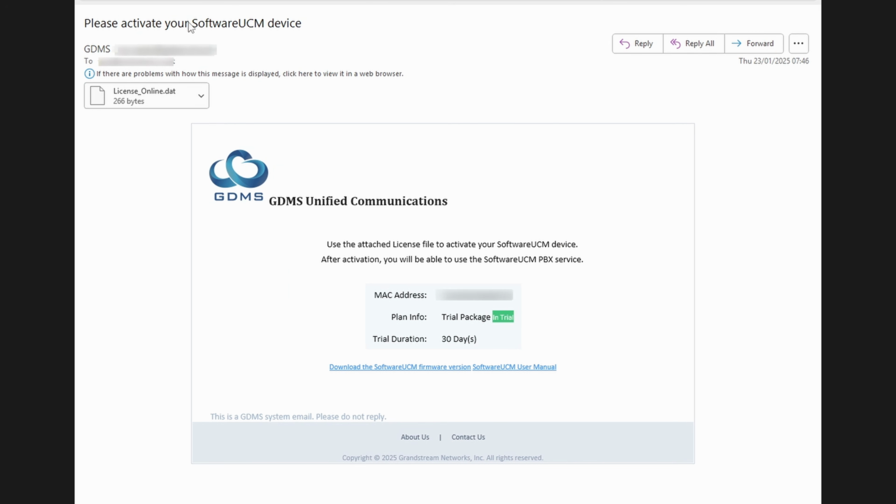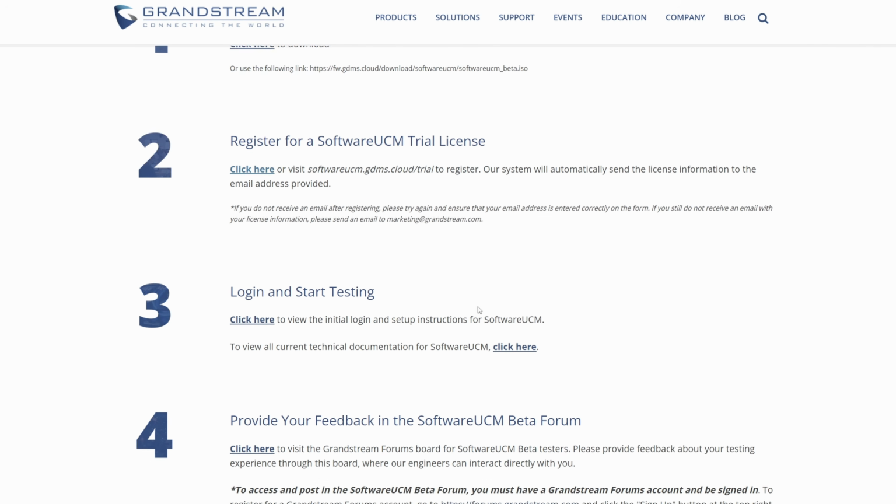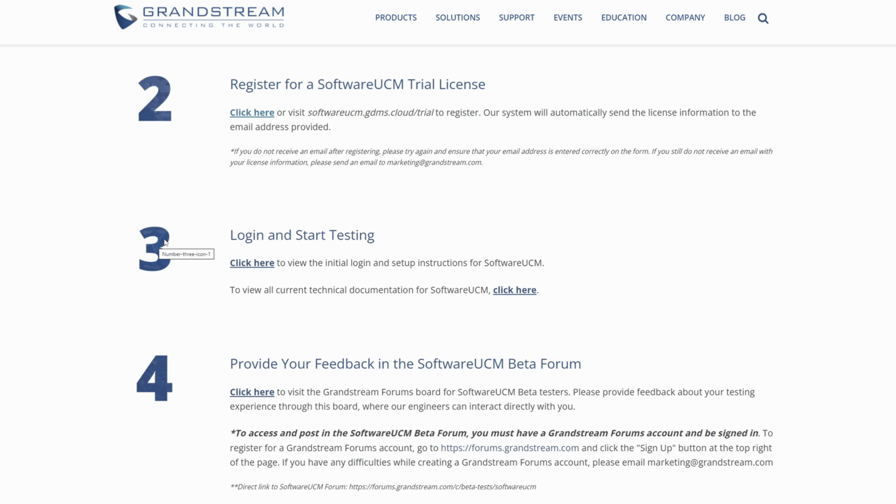It will say please activate your SoftwareUCM, and it will be from GDMS to your email address, and it will contain an attachment called license_online.dat. This is your trial license file which you will need to install into your SoftwareUCM once you've finished installing it. So please save this file somewhere safe. Then you can go to option 3, which is login and start testing. You could click here to view the initial login and setup instructions for SoftwareUCM, or you can also view all current technical documentation.